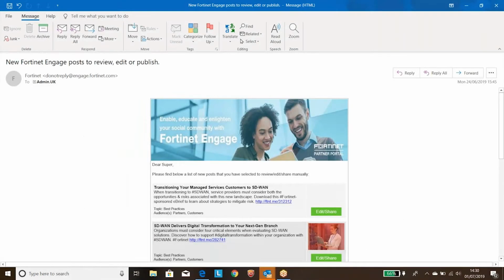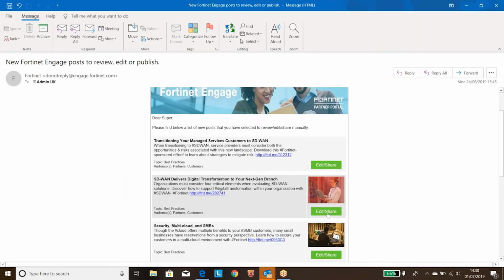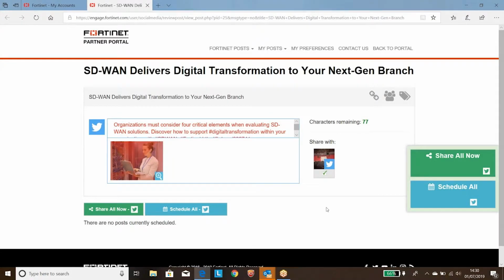When you receive an email, it will look like this. And from here, you can click Edit and Share, and this will take you directly into the edit page. So from here, you can edit that post and then share it or schedule it out to the social media accounts that you've added within the system.